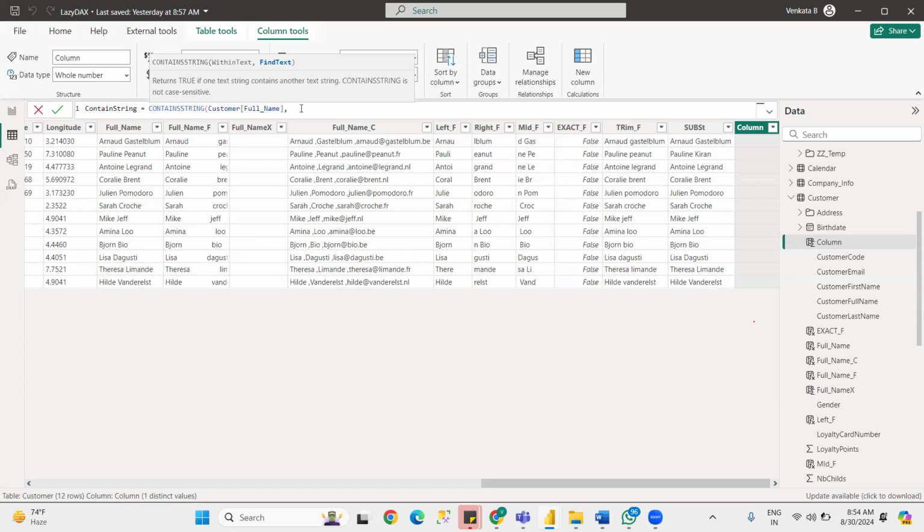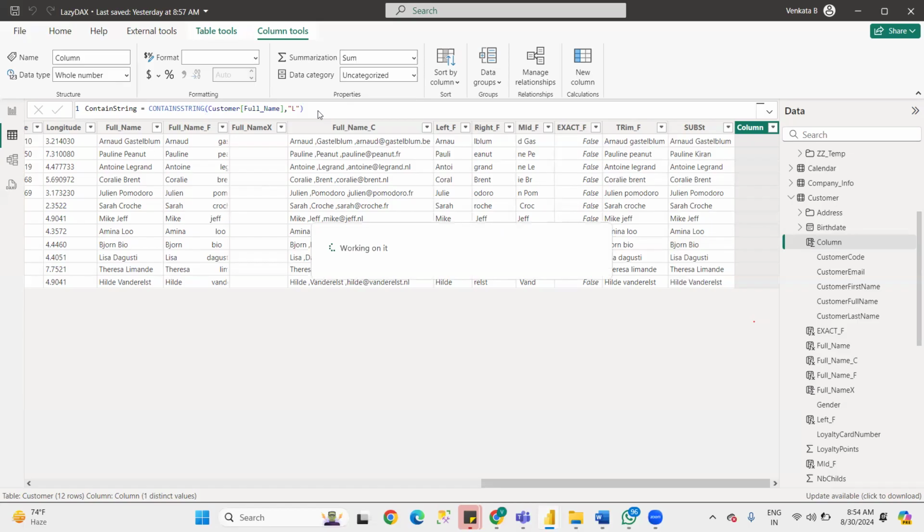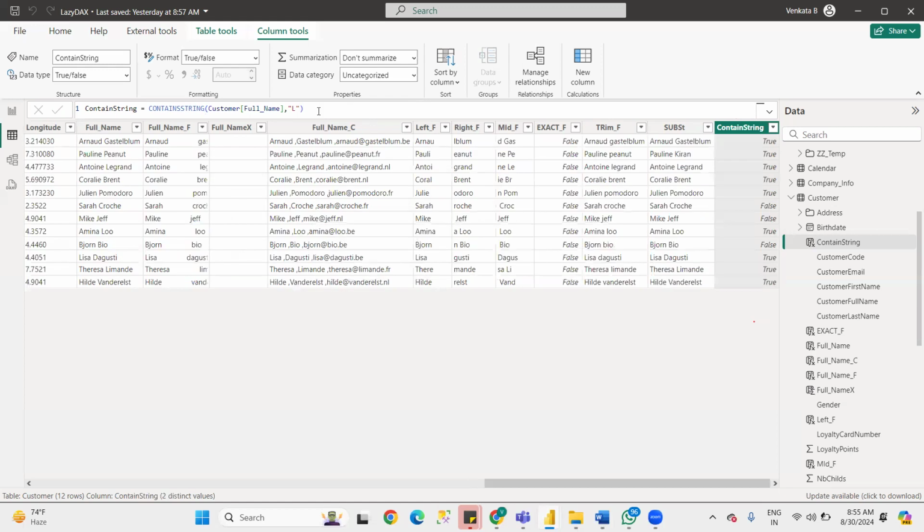Okay, leave it. I will check with one word. That word is L. Within the string, is there any L? Okay, L is there, so it will be written as true, else it will be written as false. Contains string is mainly used to find out whether this value is there; if it is, you return true, or else false.